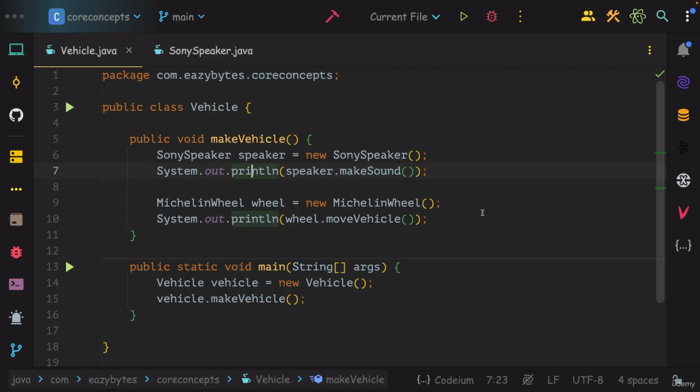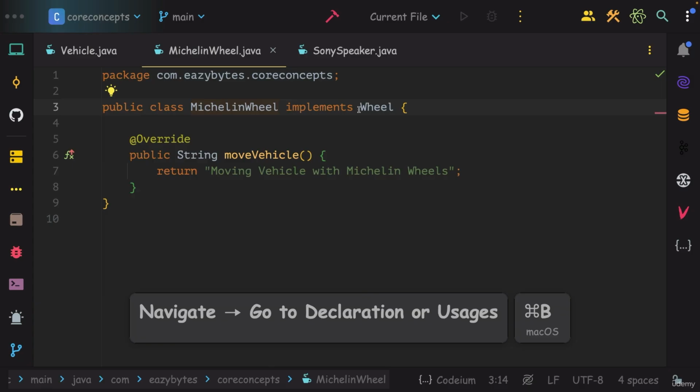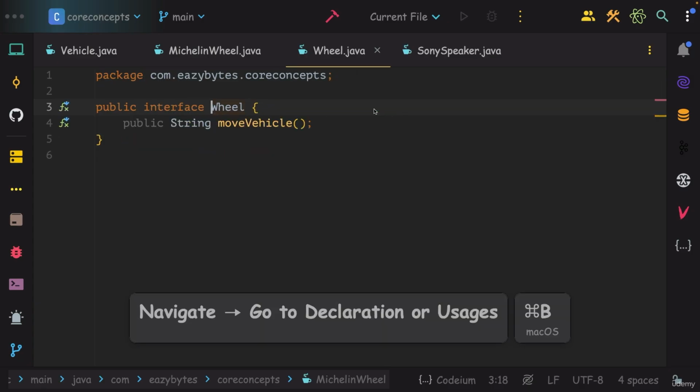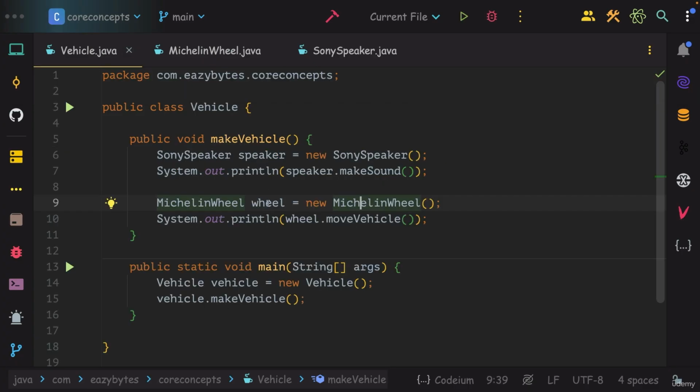Similarly, to attach wheels to my vehicle, I am depending on the Michelin wheel. Let me open this Michelin wheel. This class implements an interface with the name wheel, which has abstract method moveVehicle. The same abstract method is overridden inside the Michelin wheel, and this method is going to return a string which is moving vehicle with Michelin wheels. I hope you're clear what we have inside these classes. Now with the help of this wheel object, I'm trying to invoke the moveVehicle method, which is going to return the output, the same I'm trying to print onto the console.